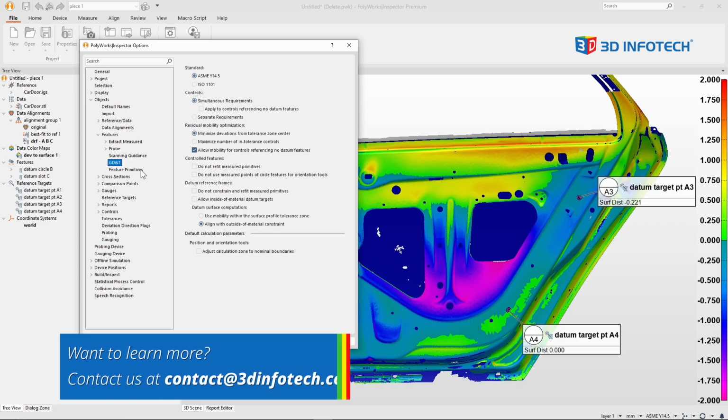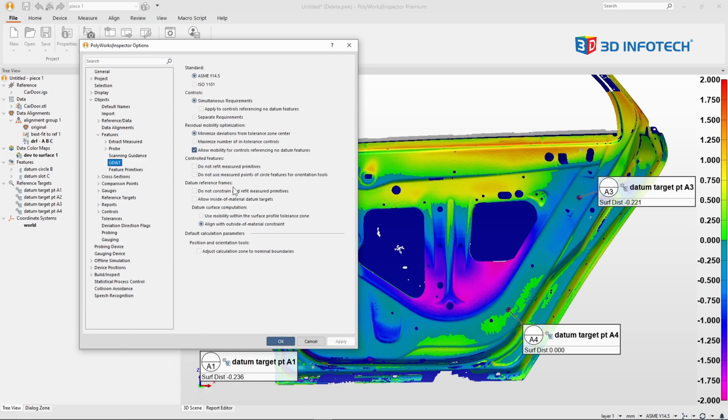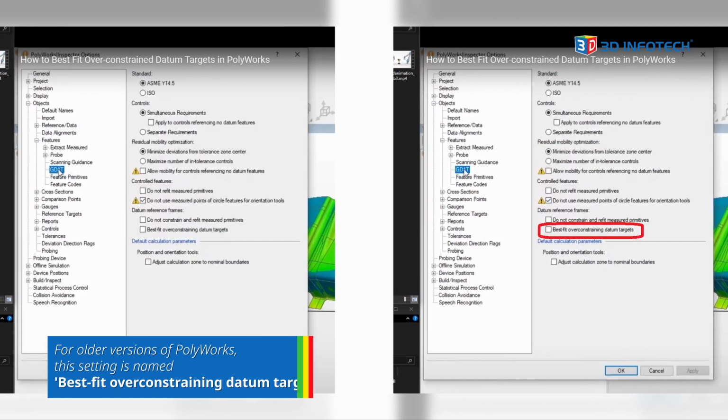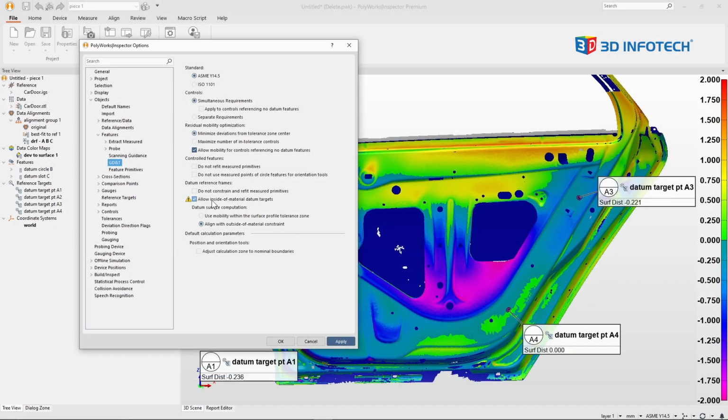There is a setting in the Datum Reference Frame section called Allow Inside of Material Datum Targets. In this case, for overconstrained datum targets, PolyWorks will best fit all targets. Just notice there's a warning message that this is not in accordance with the current standards.